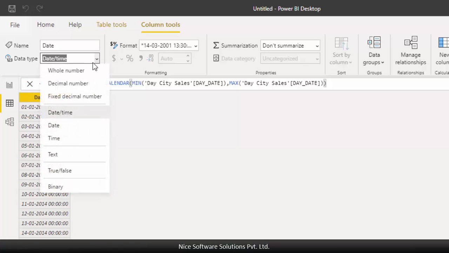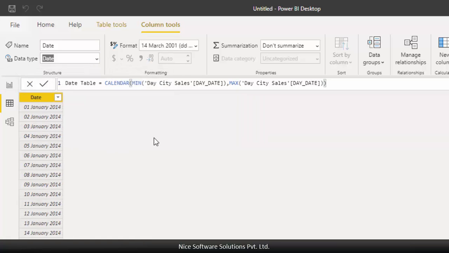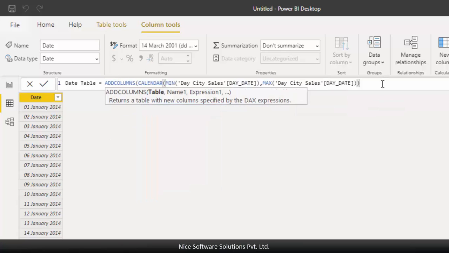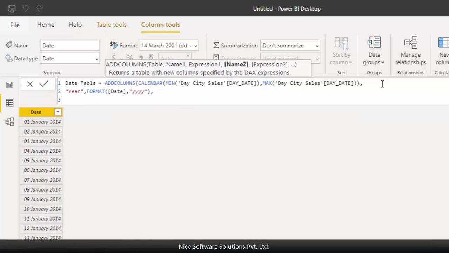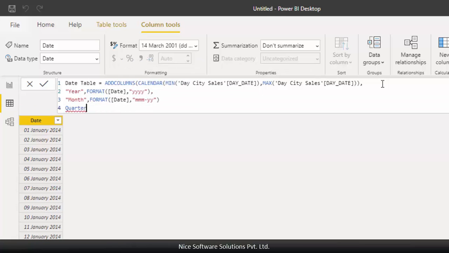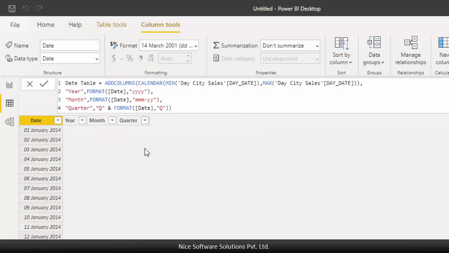Let me change the data type to date because I don't need to see the time. Now, if you want to see other levels of the time hierarchy in this table, like the year, quarter, and month, you need to use the add columns function as well. So let's add year, month, and quarter columns in this table using the add columns function and the format function as the inner function. My date table looks pretty good now.